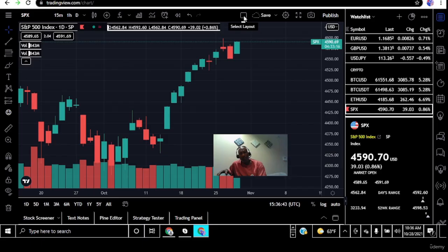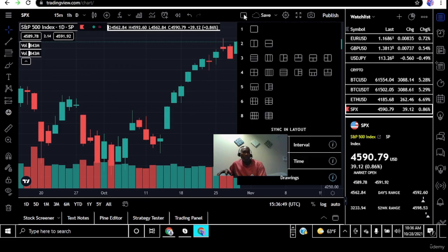Okay, next we have select layout, right? And remember, this is a free software, so it's only going to let us use this one layout. But I wanted to show you if you decided to go to 2, if you decided to go to 3, you have different layouts on those. I personally just like this one because it's longer and it can show more information.